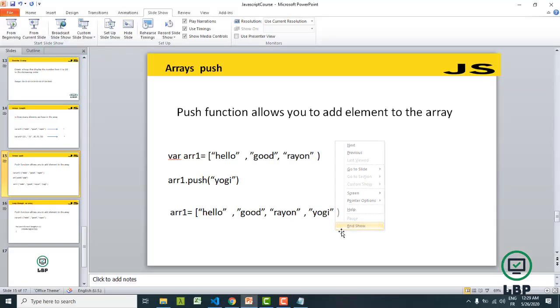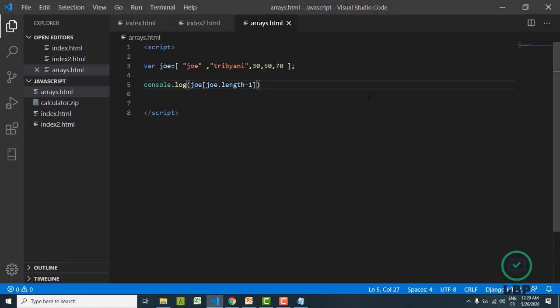function to know. So I will go to my VS Code here. We will use the same example that we saw in the first video. I have here Joey, Trabiani, 30, 50, and 70. These are random elements. I want to add, for example, 100. So I have to use Joey because it's the name of the array. And I will type dot push like that, and here I can add the element that I want. So I will add, for example, 100 like this. This is a number.